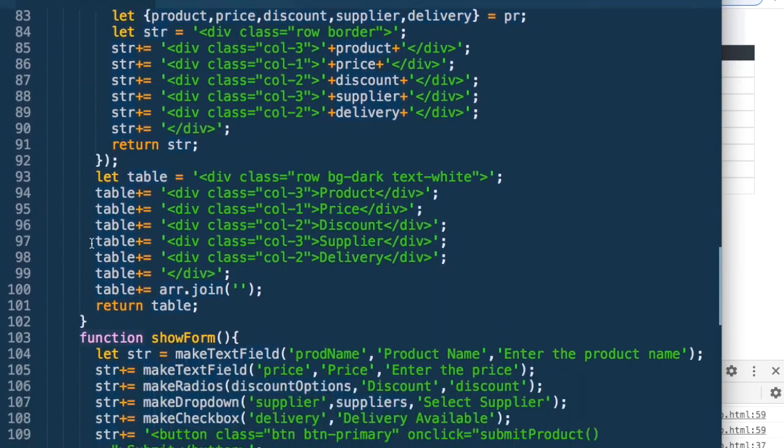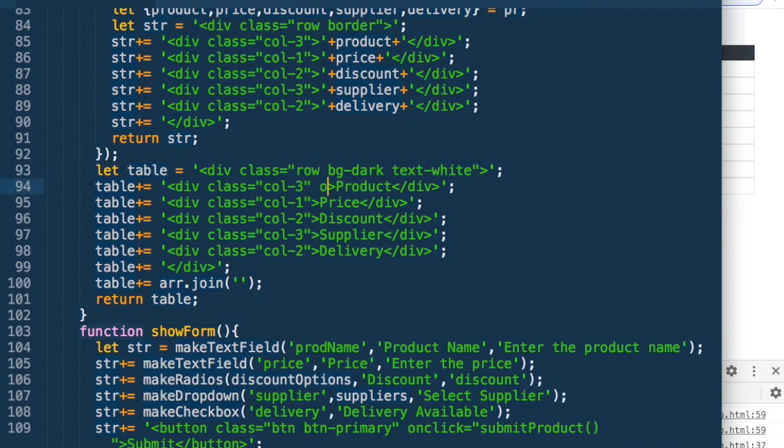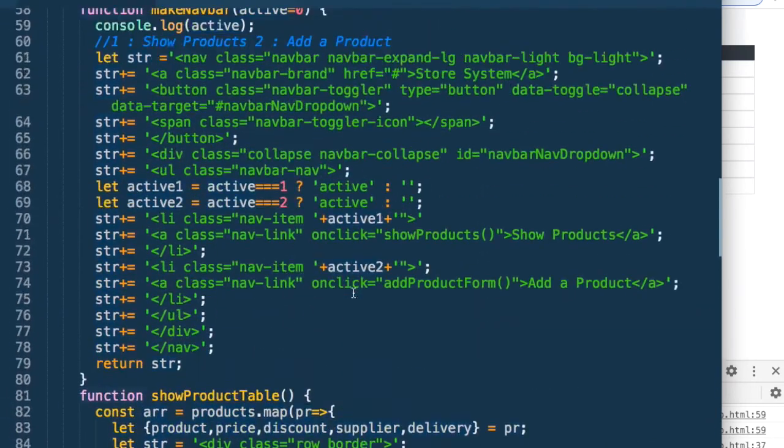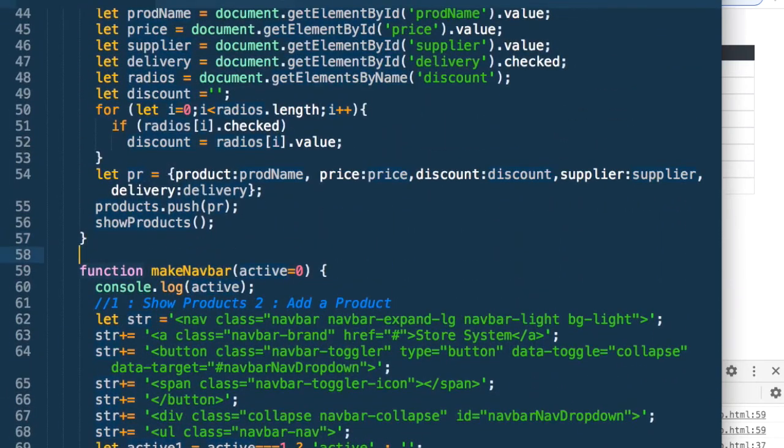Let's go to the table and here let us add on click is equal to, let's say, sort, and let me give it the column number, sort 0. Same thing I can do for the rest. And let me just give a different column number. So now I need to define this function sort. So let me just define this function sort somewhere. So function sort, and what does it get? It gets the column number.